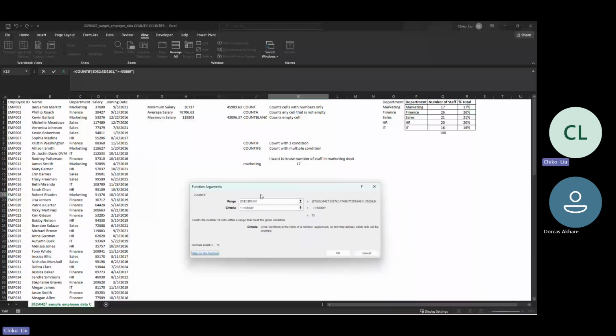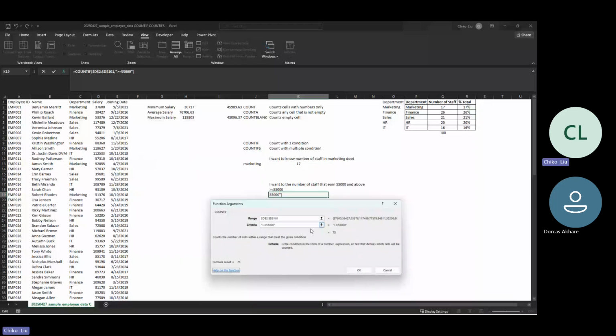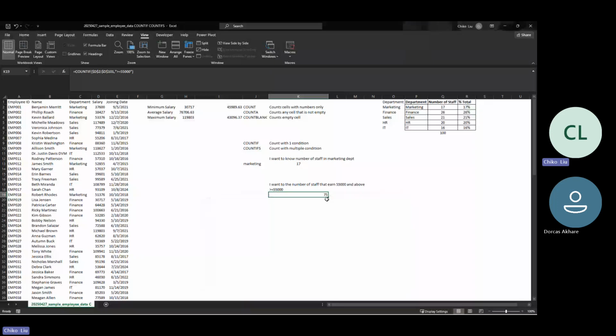Yeah, so you can see it's telling me that 75 staff amongst the 100 staff earn 55,000 and above. So basically, what it means is that 25 staff earn less than 55,000, whatever, maybe naira or dollar or pounds or euro. That's what it's just telling me.